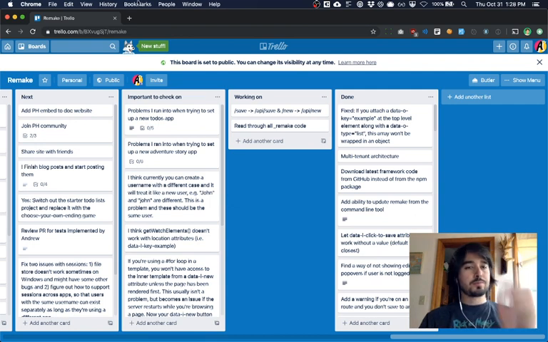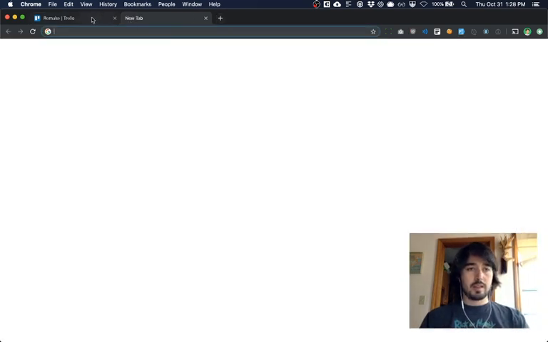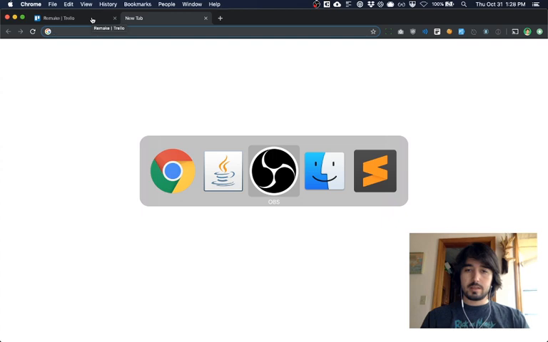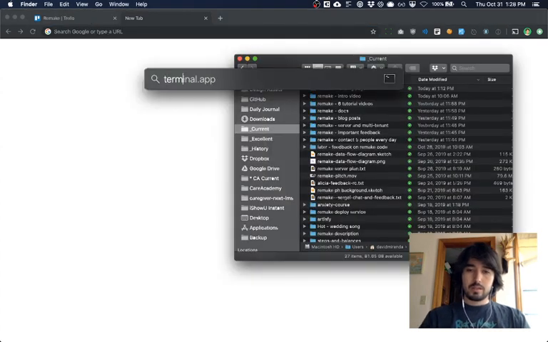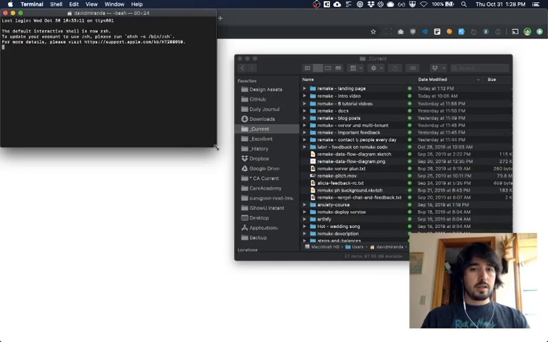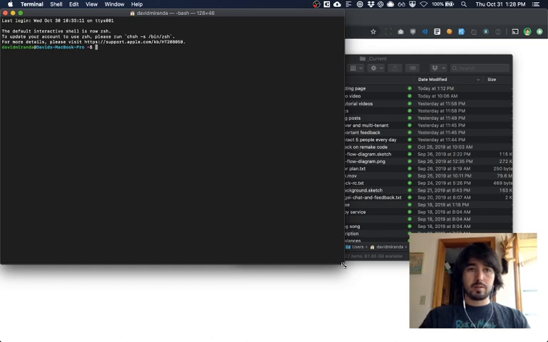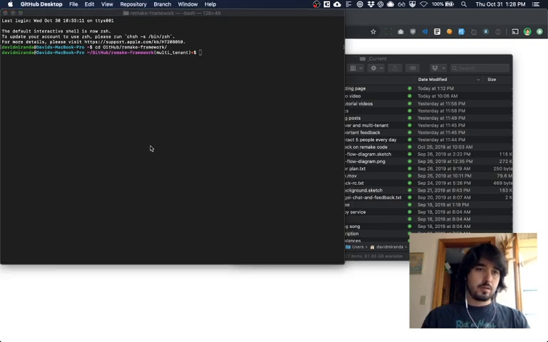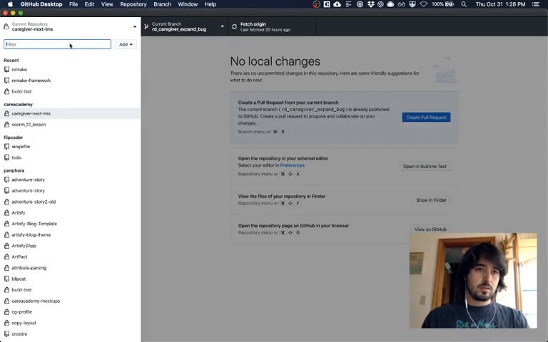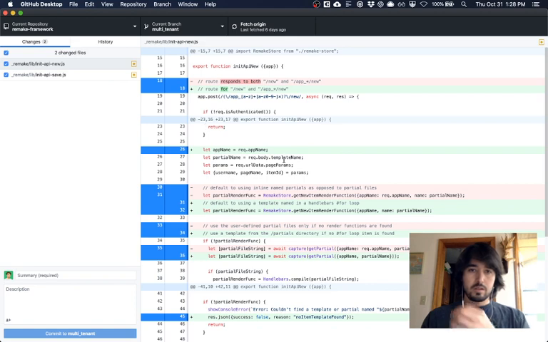Okay, so what I'm working on today is something quite interesting. It's being able to add a reorder plugin to Remake. So we're going to go into Remake framework, GitHub, and we're going to do Remake framework.